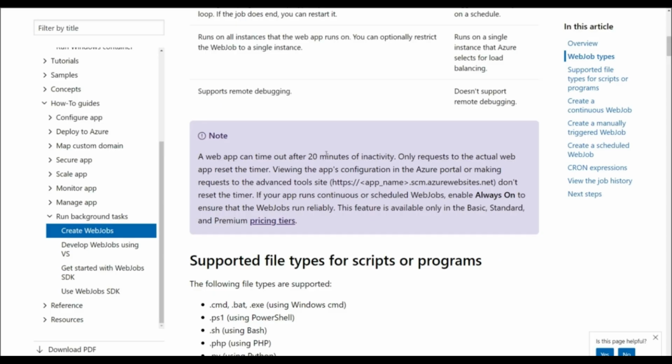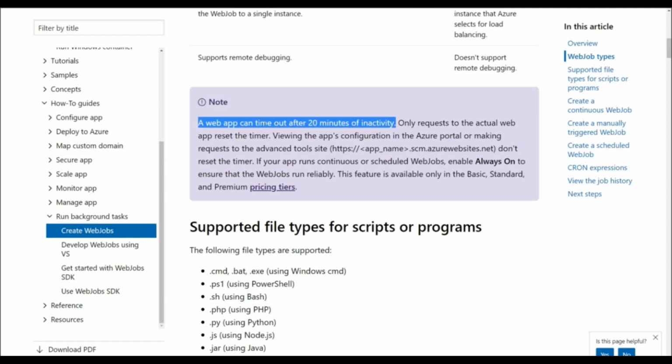So one note that I should point out here is that a web app can time out after 20 minutes of inactivity. So that's one of the reasons why having this type of code running in a web app is not always great, because obviously if no one's visiting your website, then that code will never run.